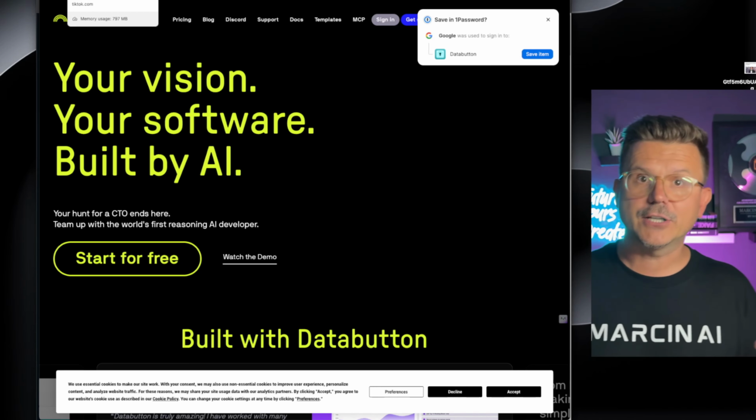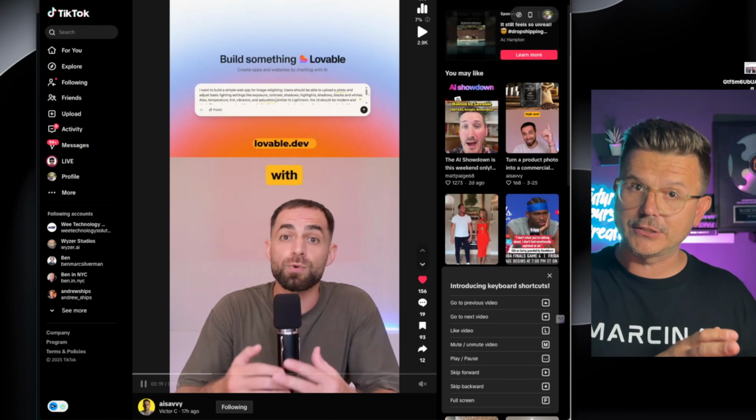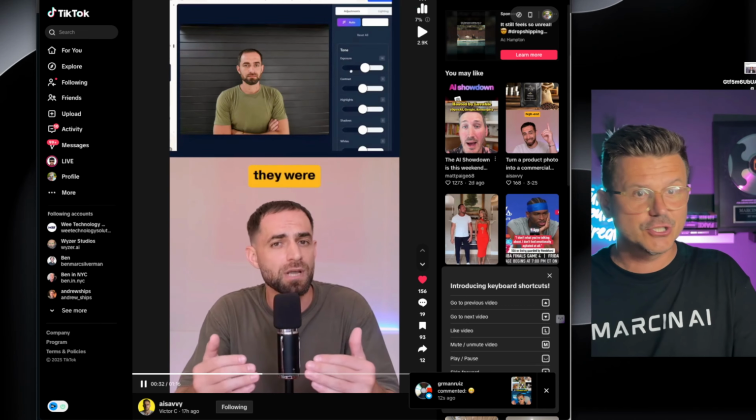DataButton is a full stack no code application that allows you to not only build out the front end, but also build out the back end. Let's just jump right into it.